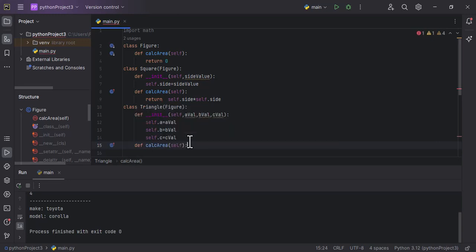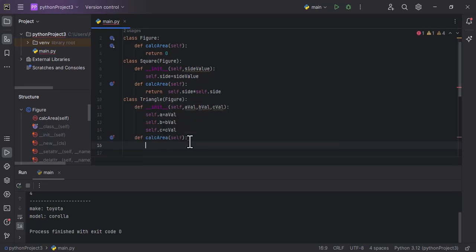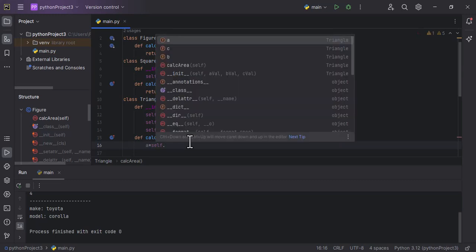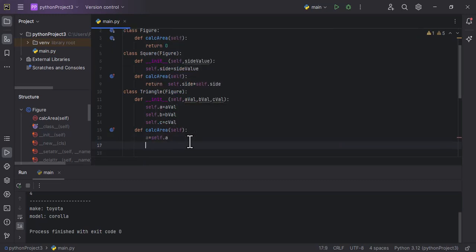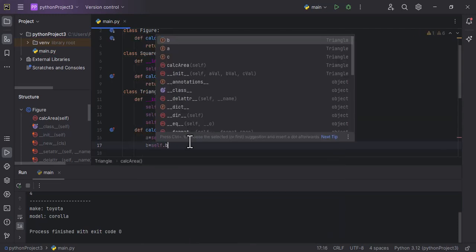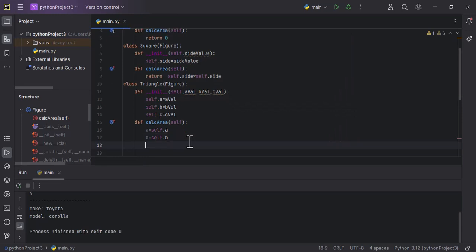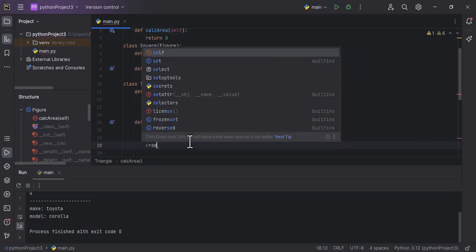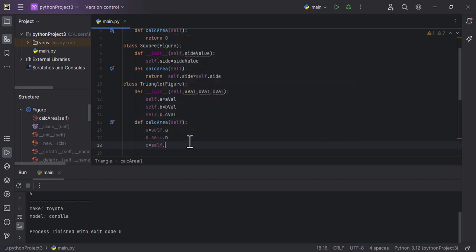I'm going to define calculate area, there it is, and then in here, I'm going to get the sides of a triangle. So I'm going to say a is equal to self.a, very good, and then b equals self.b, very good. I'm going to say c equals self.c.